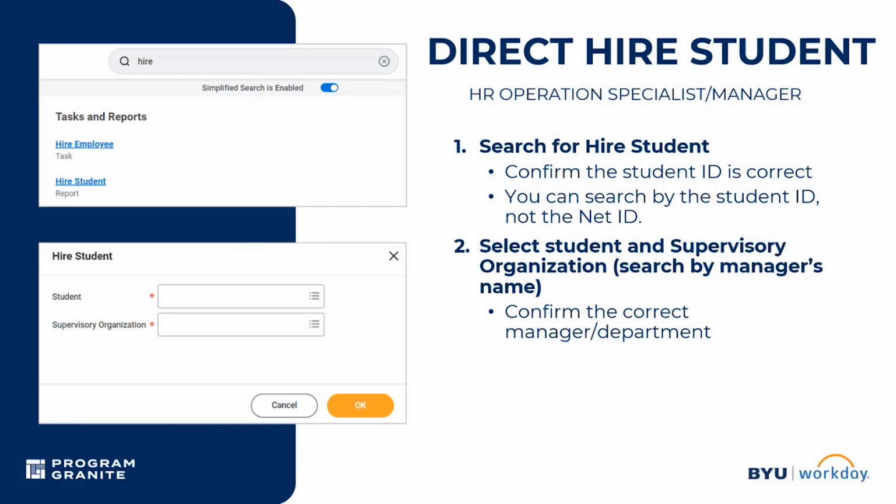You can search by the student ID. So you're like, I have a student with multiple names. In this field, you can search by the student ID to make sure you're hiring the correct student. They might not have a picture in there if they're not a student worker yet. So you can search by the student ID in this field, but you cannot search by the net ID. Net ID does not work. Student ID does work.